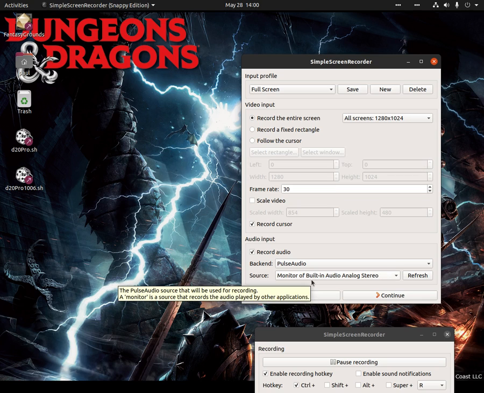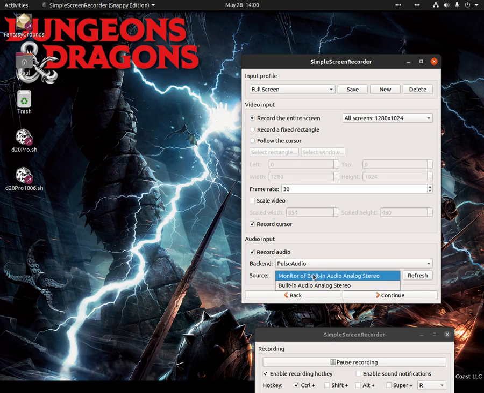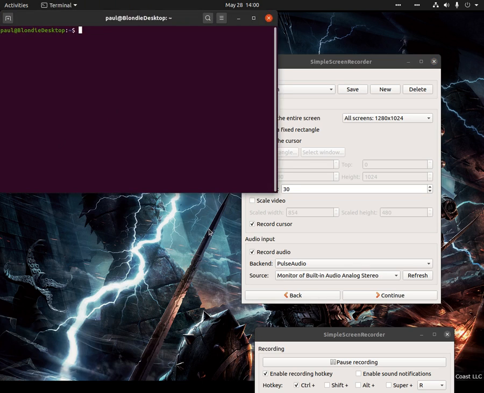Next part I messed up on was down here. You definitely want it to be on monitor of built-in audio analog stereo. And then this is where you want to hit the Control-Alt-T and then do your magic, reduce the latency to get the sound back in your headphones while you're doing your recording. Works like a dream.